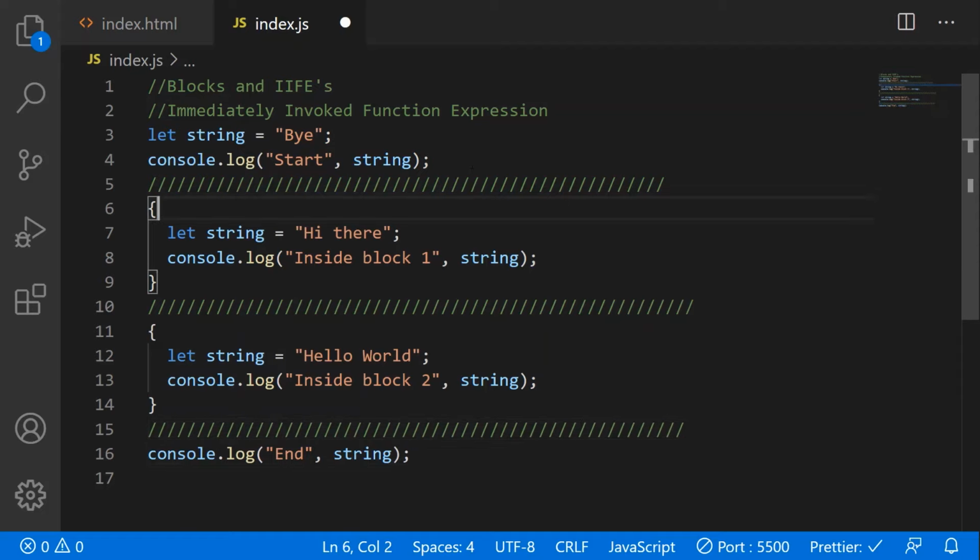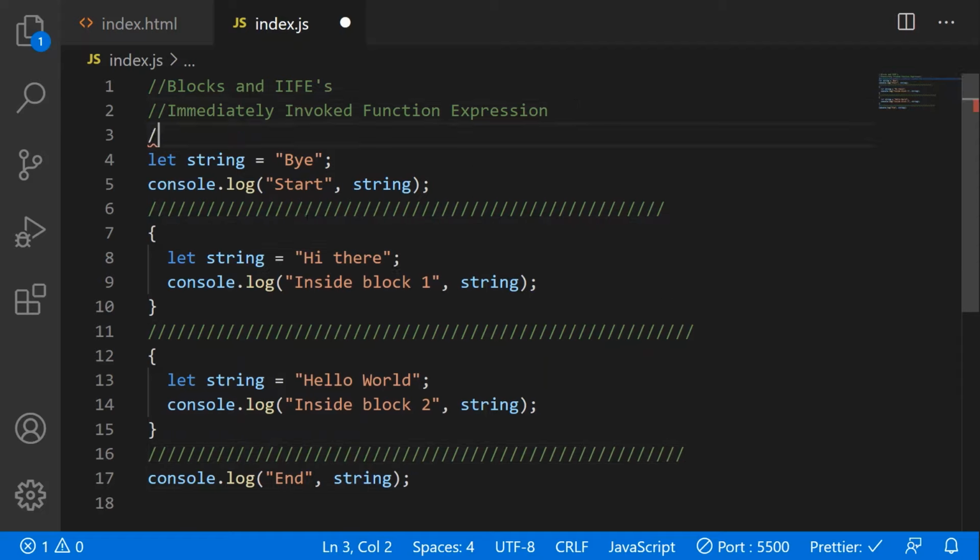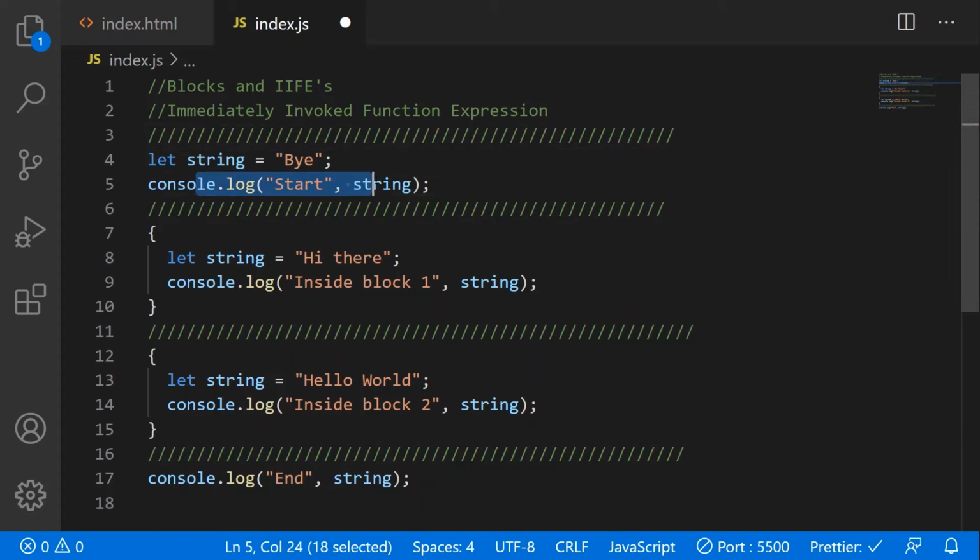Okay, so first off, we create a string over here, and we console log it. Then we have block scope over here. We create another string of the same name with the let keyword, and we console log it, and then again, we console log it at the end. Now this console log would of course have access to this string. This console log will have access to this string, and this one will have access to this string. We can try that out.